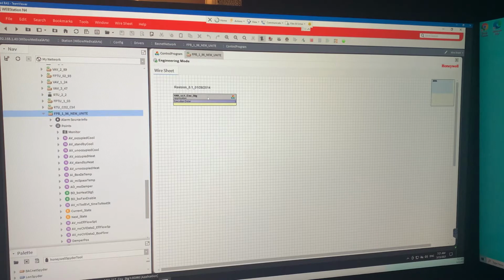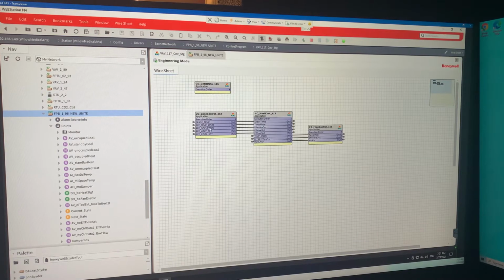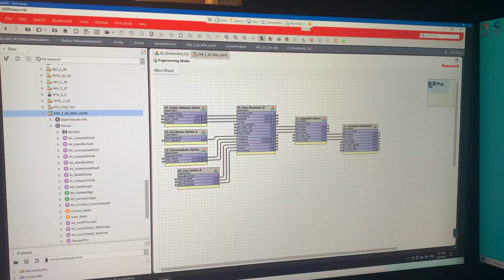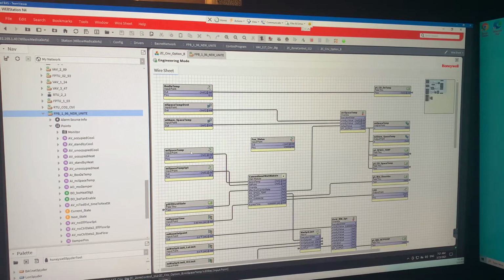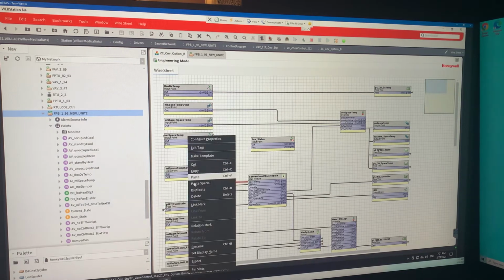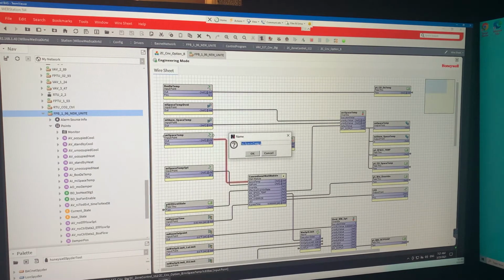Here is the application. Right here we see space temp, so we're going for zone control. Then we're going to come down here to the ZC_CNV_Option_B. Right here we already have our space temp. So what we're going to do is right click and duplicate, and we'll just call this 2.